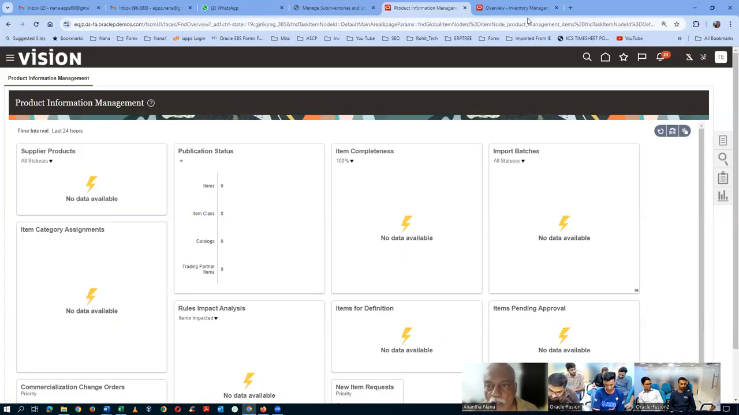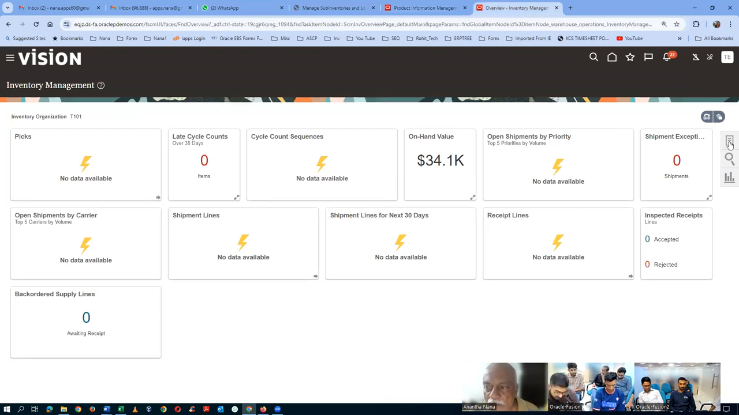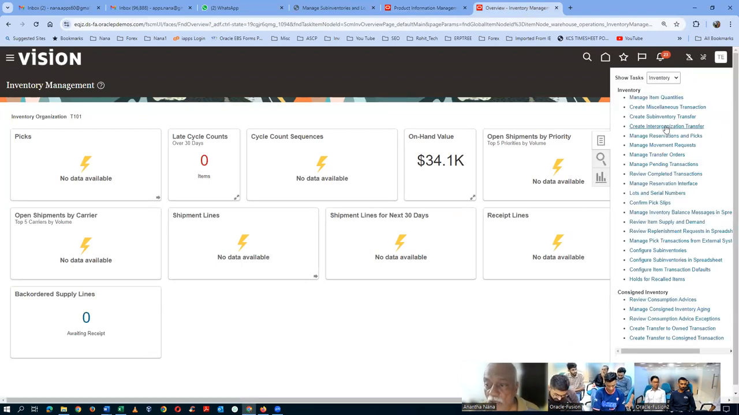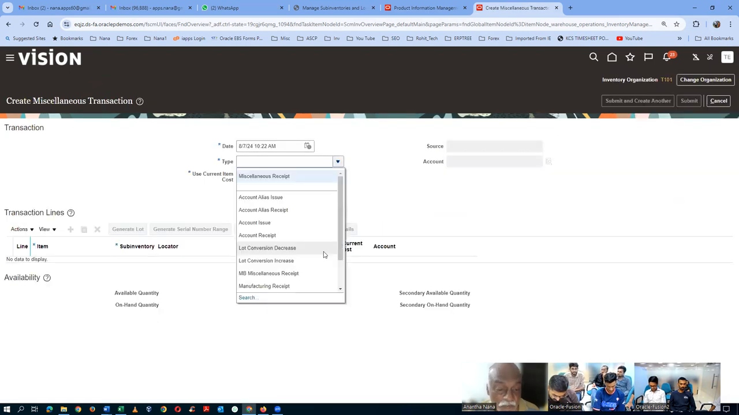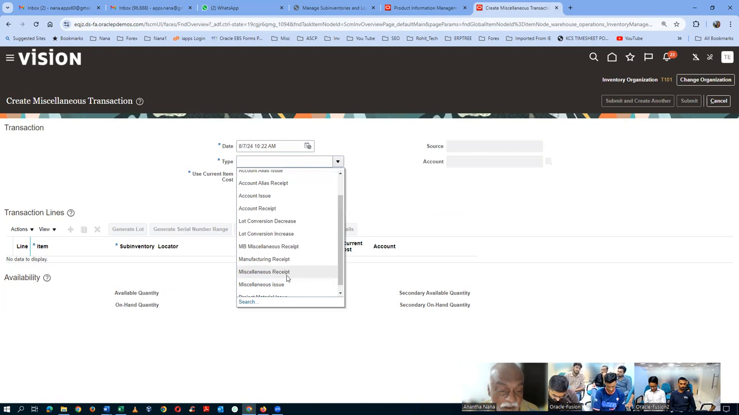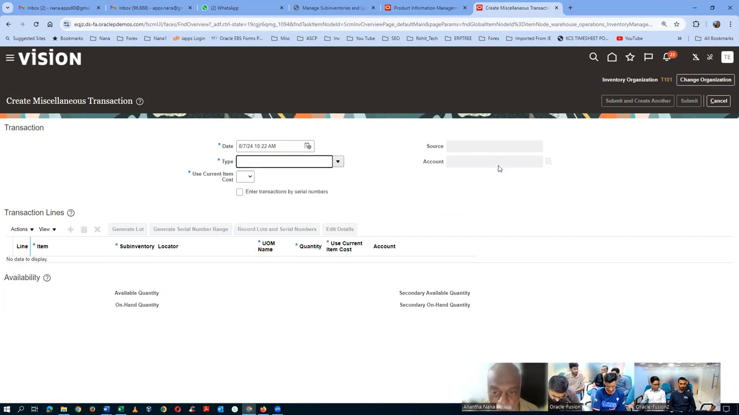So we'll now go to the inventory manager. We will now try to create a miscellaneous transaction. Fine, click on it. We'll now click on create miscellaneous transaction. Here, it will not allow you to transact on any of the sub-inventories because we have not mentioned in the system where we can transact. Miscellaneous reserve, fine, go there. Click on it.